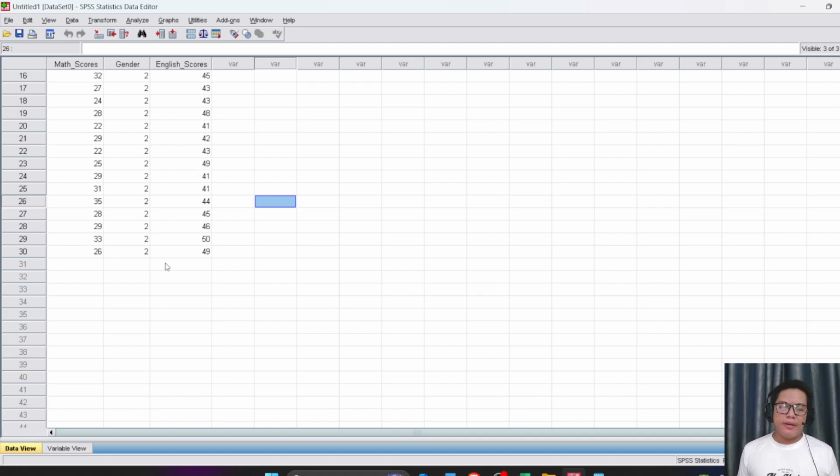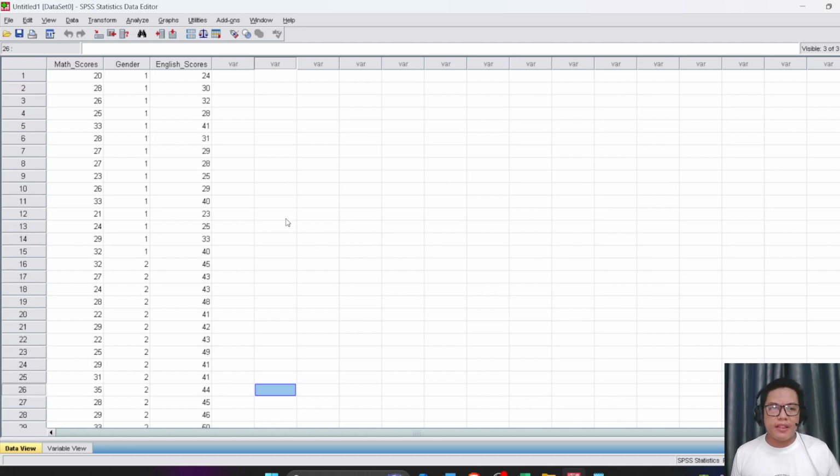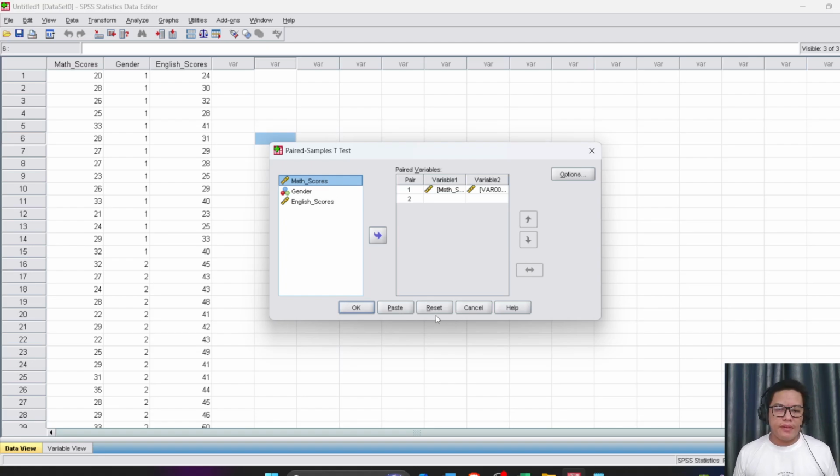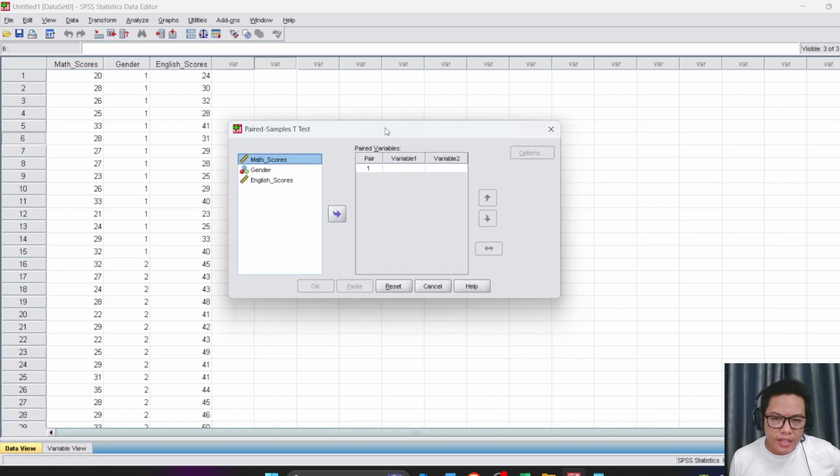Okay. Now, again, our question a while ago is, is there a significant difference between the math scores and English scores? Now, to perform the test, just click Analyze, Compare Means, and Paired Samples t-test. Okay. So here, in this pop-up window, you can see some of the variables that we have encoded, the math scores, gender, and the English scores.